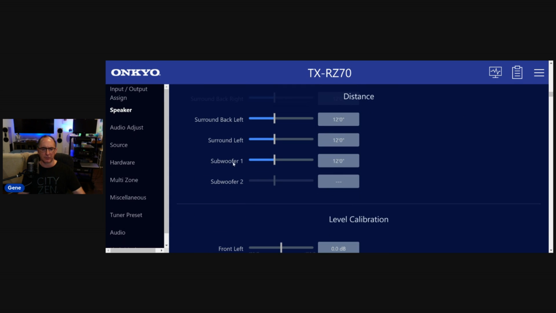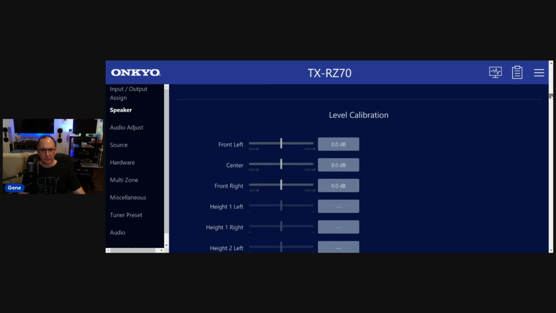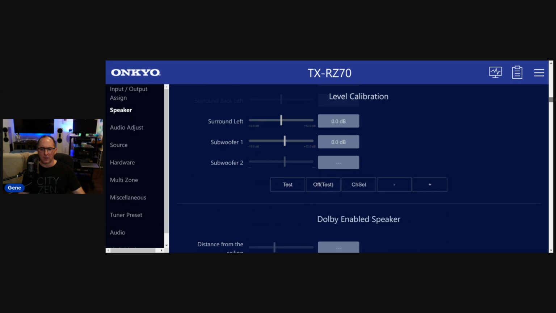You got, like I said, if you turn the other subwoofer channel on, I would have a distance availability here as well. Here's your levels. You do your level calibrations. It goes from minus 12 to plus 12. Test tones on and off.